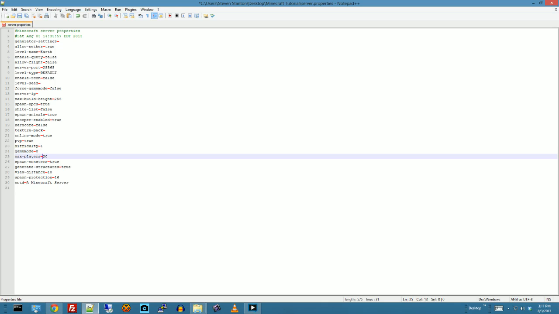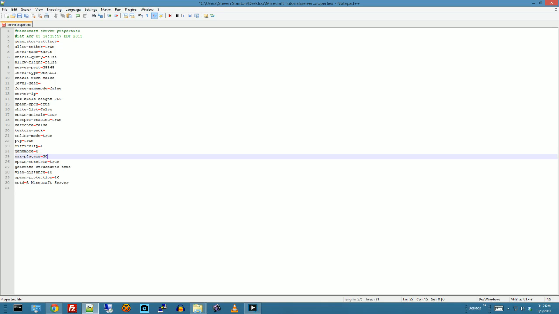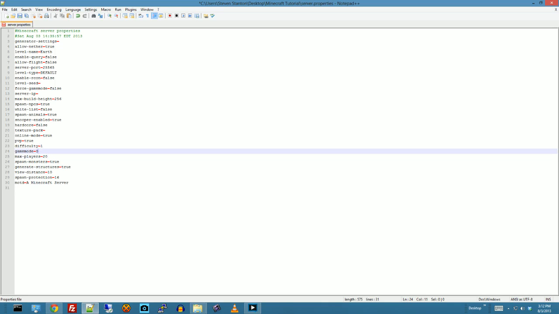Do you want a friendly server where people don't fight too much? Do you want a really hard server where people PvP a lot? It's up to you. Mine's more of a friendly server where people kind of play, because it's a Doctor Who server, and I don't want them fighting each other too much. So I leave the difficulty kind of low, and PvP's on, but we don't have too much of it going on.